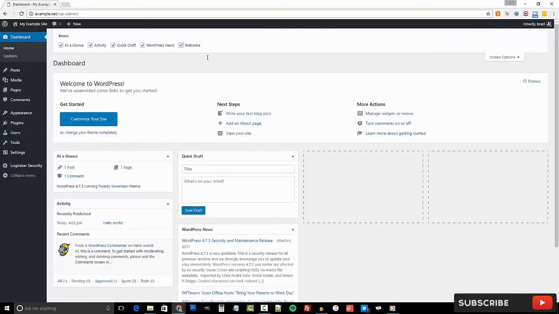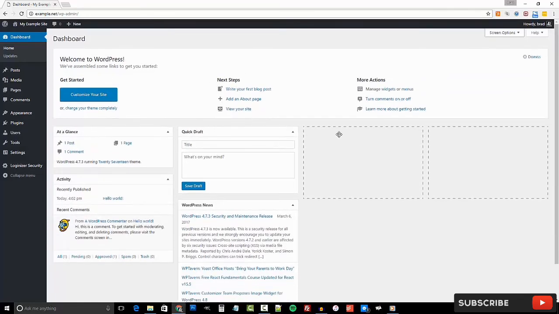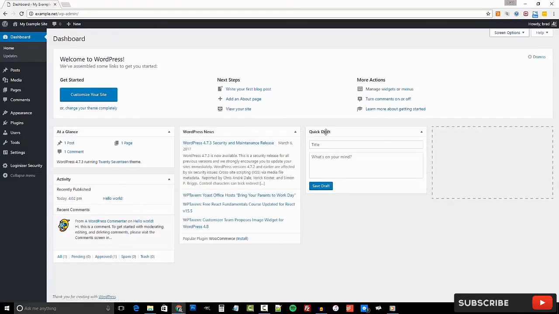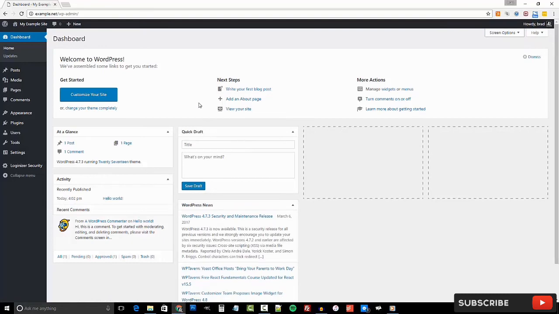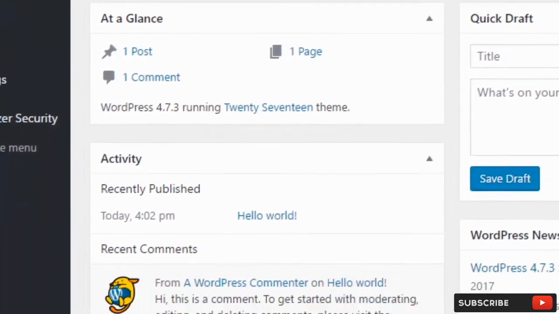Now, of course, you can also select or deselect any of these other options to show or hide whatever you want. And if you want to customize your experience a little more, you can drag and drop each of these dashboard widgets to wherever you want them. And while we're on the subject, let's take a look at these widgets and what they do. At a glance tells you some quick information about your site, the number of posts, pages, comments, along with the version of WordPress you're running and your theme.